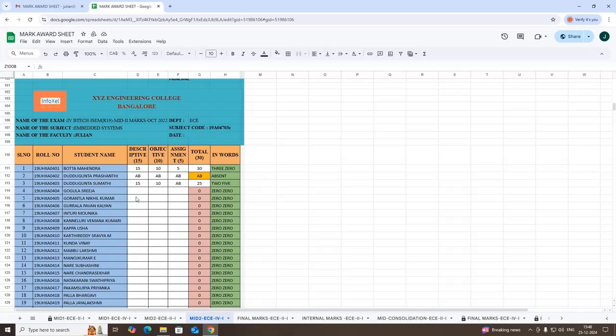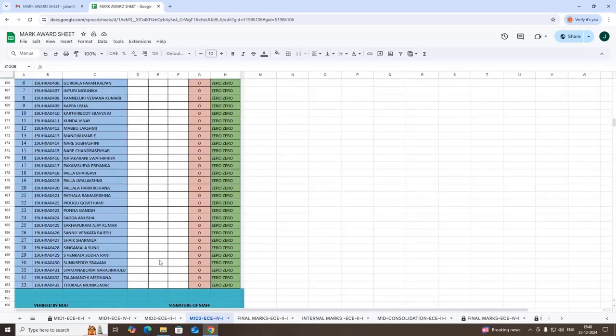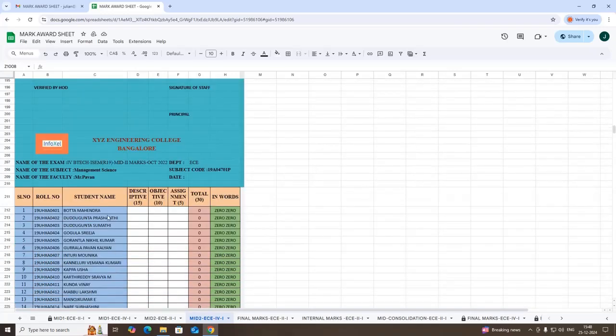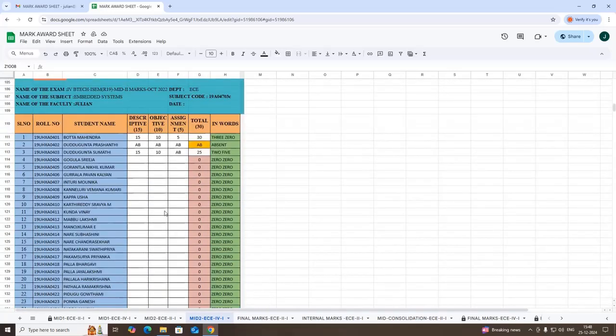No problem. Then you can see the next subject, air pollution and control, Akmal. All the entries are empty. And the last subject, the fifth one, management science, faculty name Pawan. All mark entries are empty. The same thing happens as in the case of mid 1. So we got 30: 15 plus 10 plus 5 is 30.